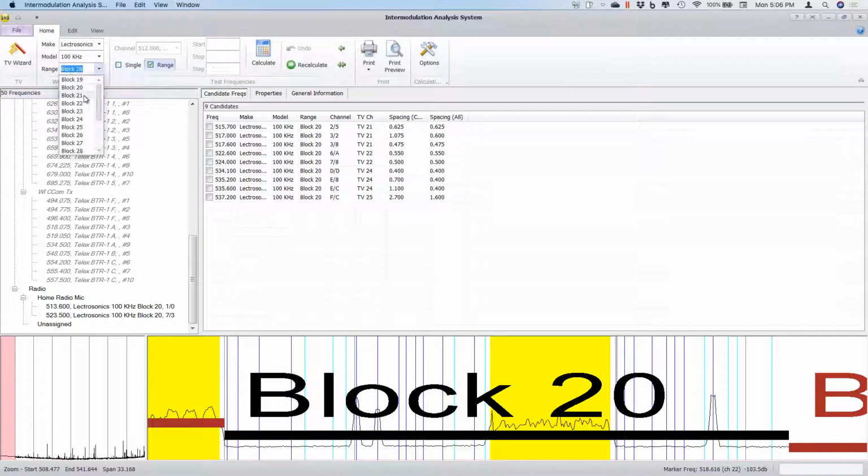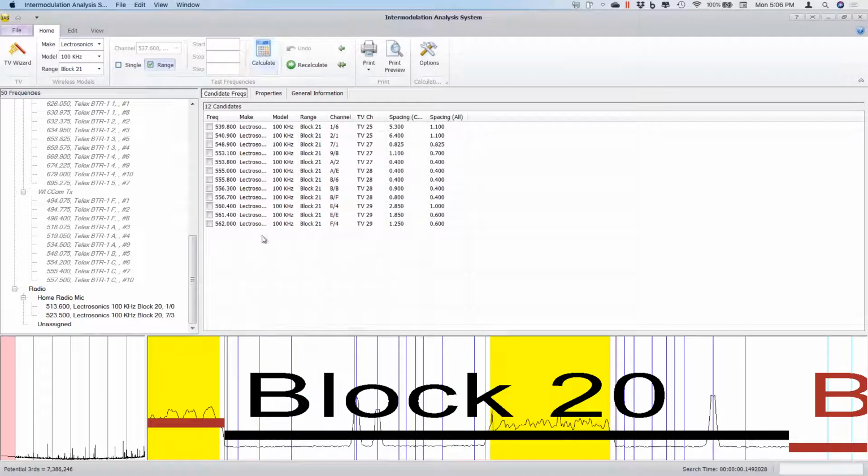So now we're going to go ahead and give them their IFB. So that's a block 21. We're going to pick that from the range. We already have the make and model. Calculate that, and it gives us a nice list of frequencies.